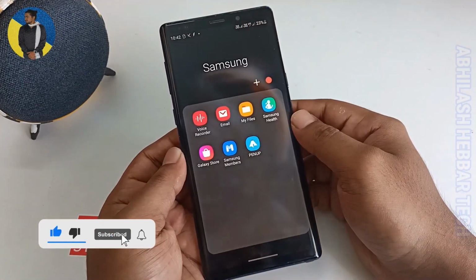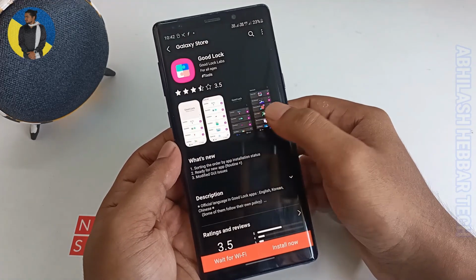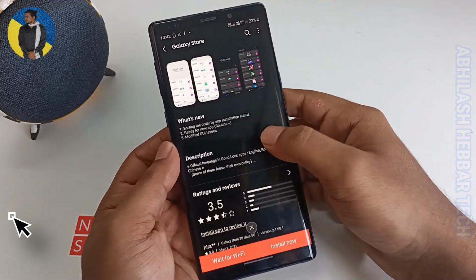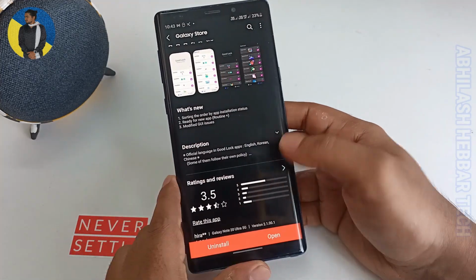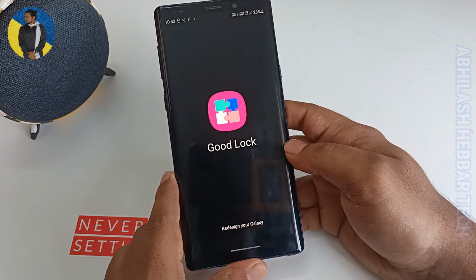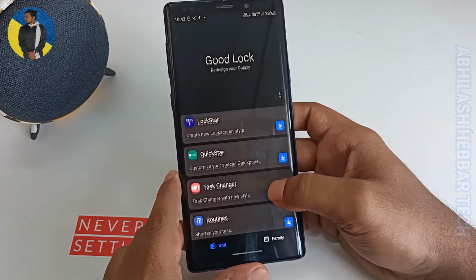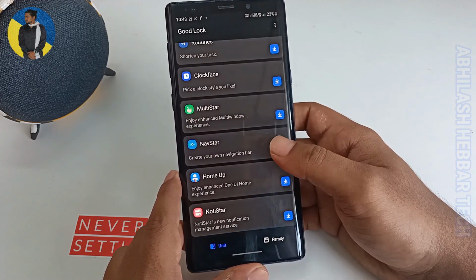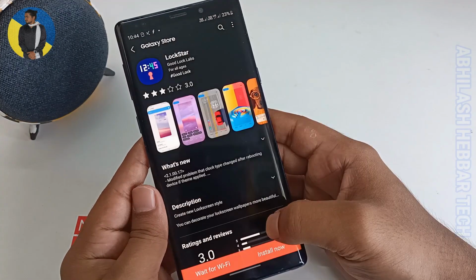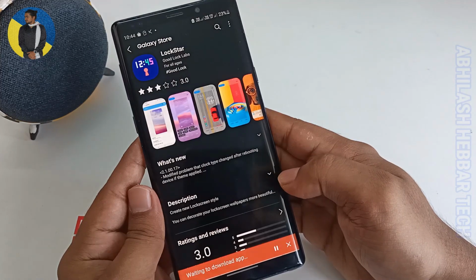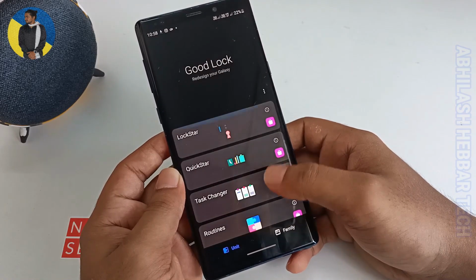So at first, open Samsung Galaxy Store and search for the Good Lock application and install it. This application is the key to customizing your phone. After the installation completes, hit the open button. It will show many mods that you can install through Galaxy Store. There are plenty of customization apps in this Good Lock application. So choose the applications in the list and install what you need. There you go, I installed a few of them to show you.